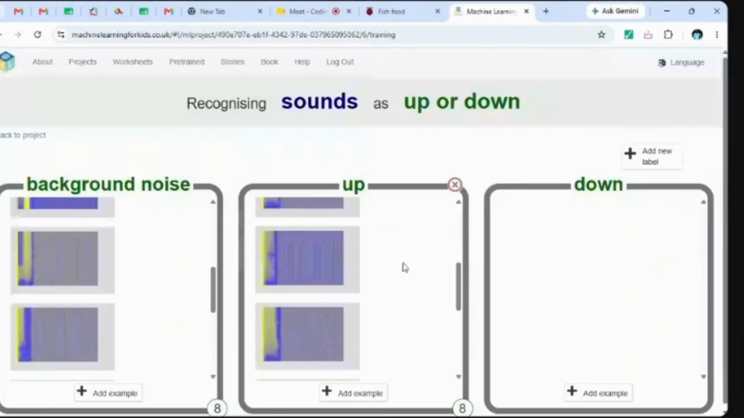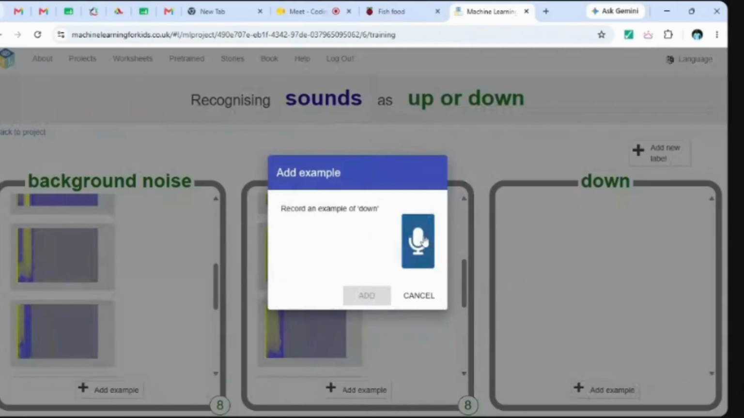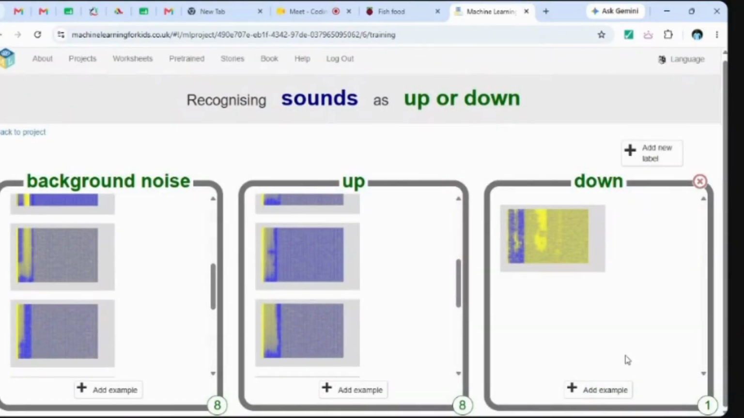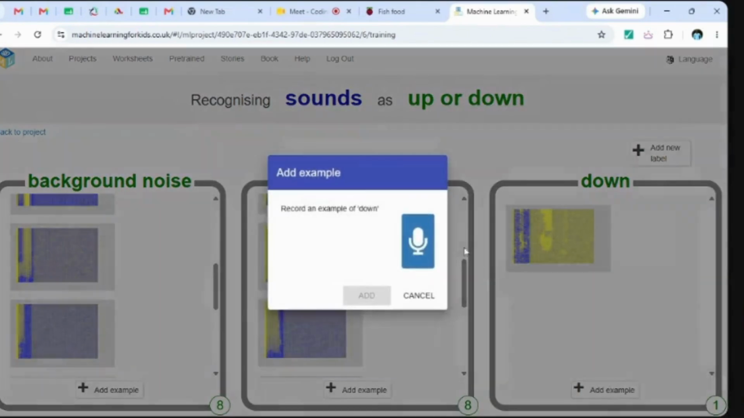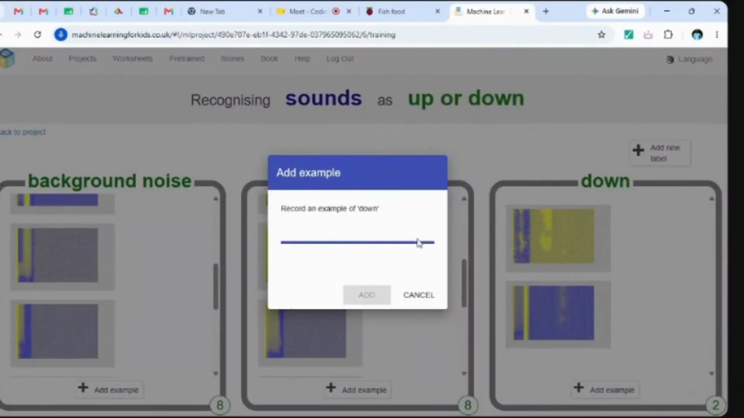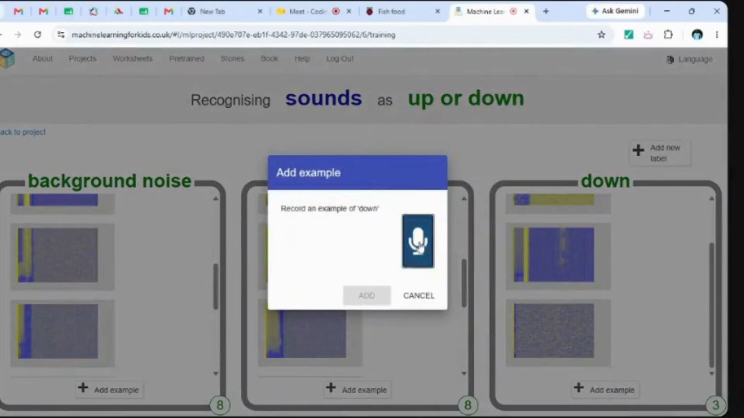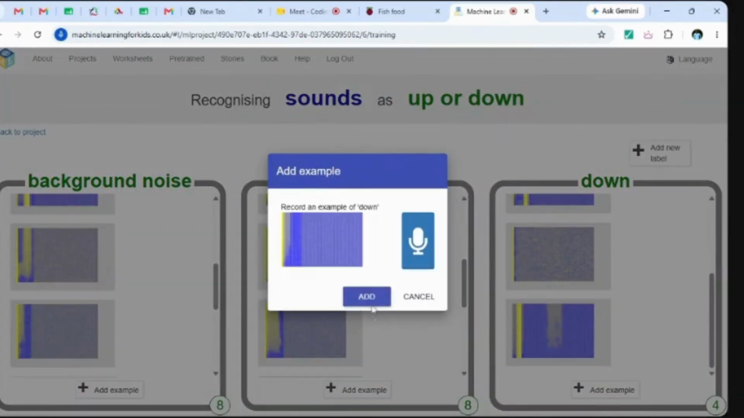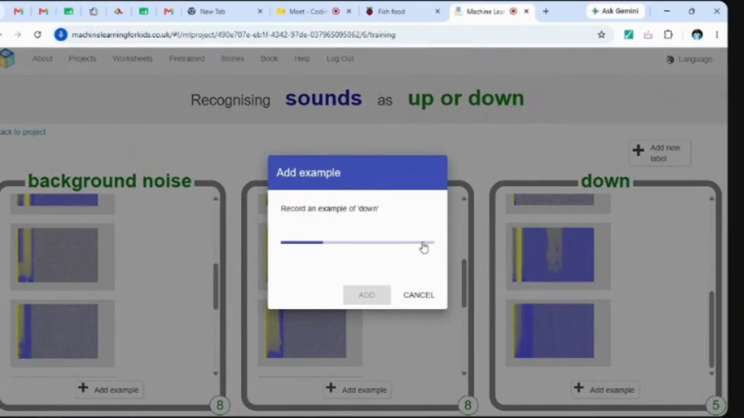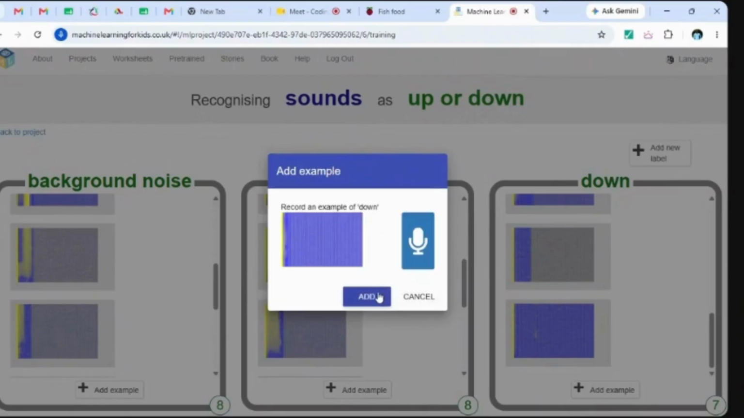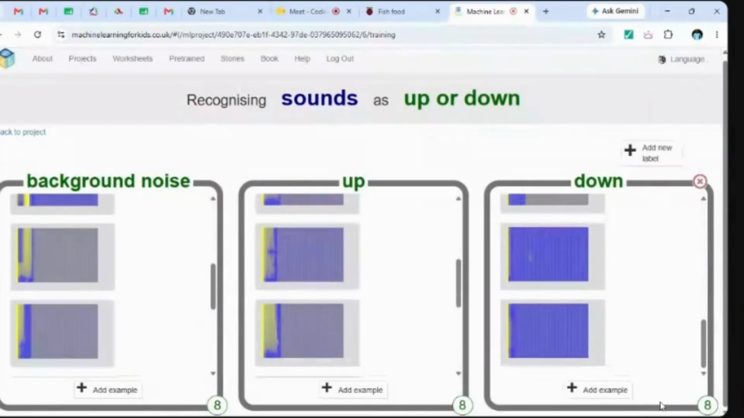Down. I'll name it down, and then I'll add samples. It requires 8 samples on each label. Down, down, down, down, down, down, down. Those are my 8 samples for down.